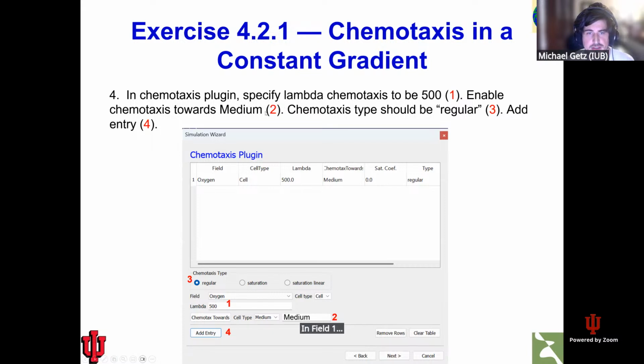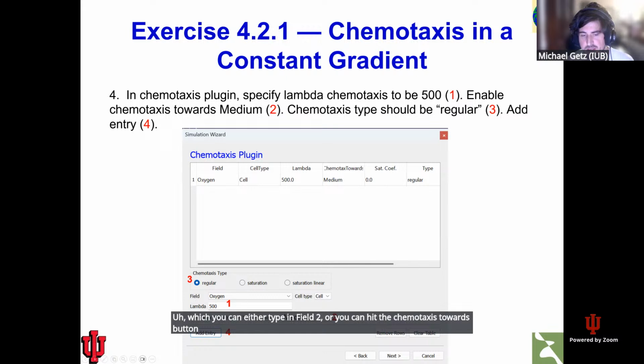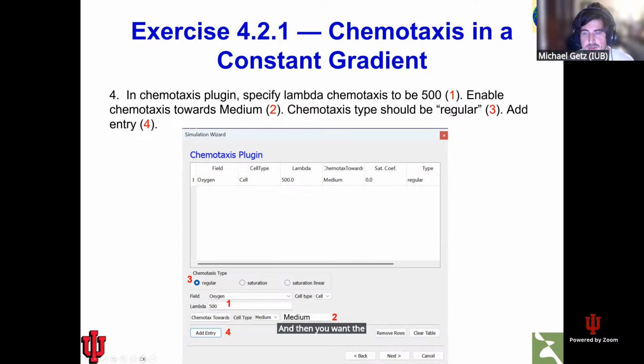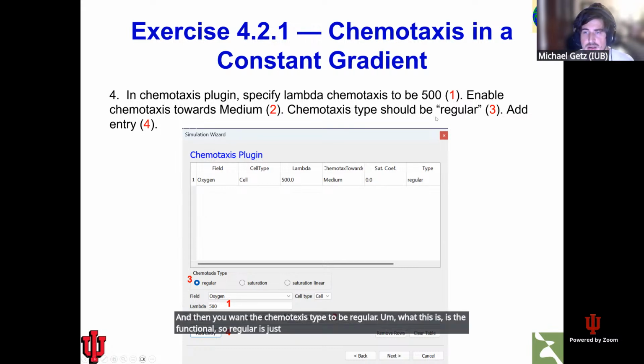Enable chemotaxis toward medium itself, which you can either type in field 2, or you can hit the chemotaxis towards button with cell type medium selected in the dropdown, and it will autofill that. And then you want the chemotaxis type to be regular. What this is, is the functional. So regular is just a linear difference between the two values.